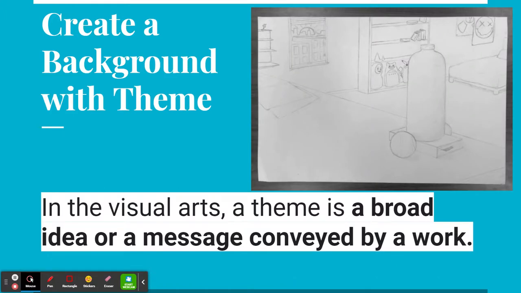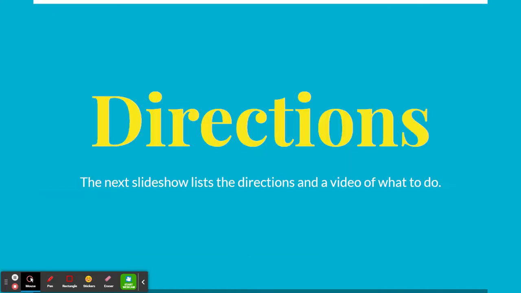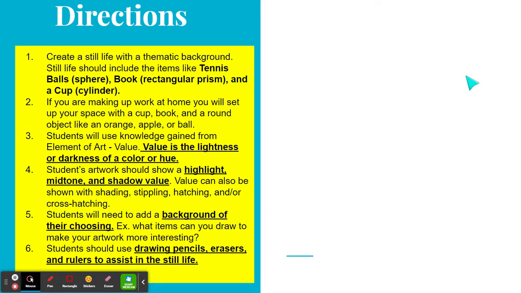Here's what you will also need to do. You're going to draw the items you have on the table, and you're going to need to create a background with a theme. In visual arts, a theme is a broad idea or message conveyed by a work of art. Here are your directions. Number 1, you will create a still life with a background. The still life should include the items like the tennis balls, the book, and the cup.